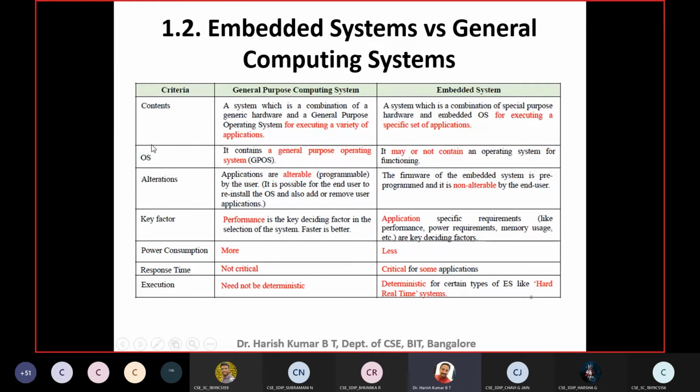Next, coming to the OS. So this is with respect to the content. Here we have generic hardware, here we have special purpose hardware, here we have a general purpose operating system which is capable of executing a variety of applications, and here we have an embedded OS for executing a set of applications. Next, the OS. It contains a general purpose operating system, GPOS, or sometimes you can also call it POS, platform operating system.